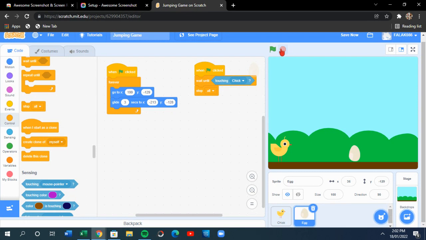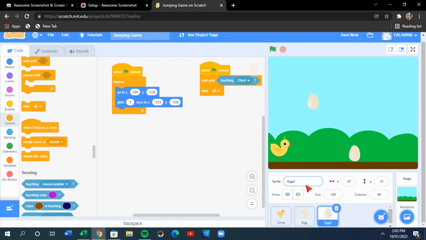Now I need one more egg. So I'll go and duplicate it. I do a right click and I choose duplicate. Done. Now the codes will be the same because we chose the duplicate option. That's why the codes will also be the same, and we don't even need to change the codes.